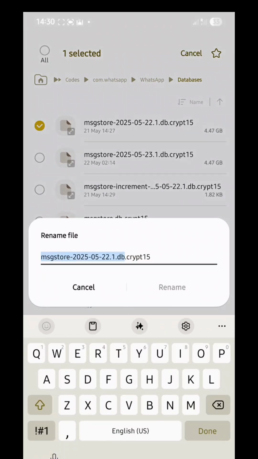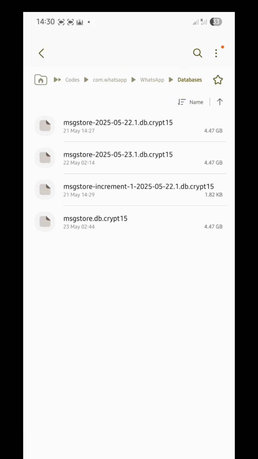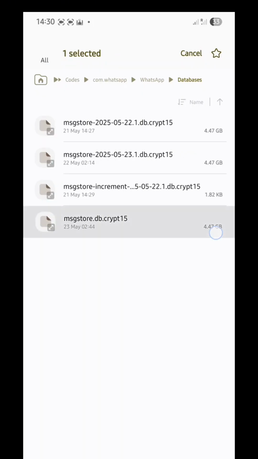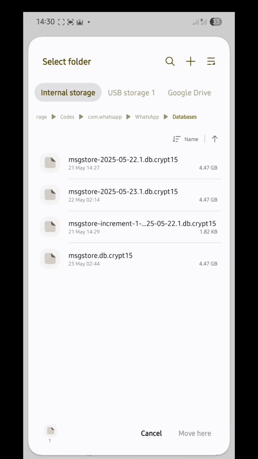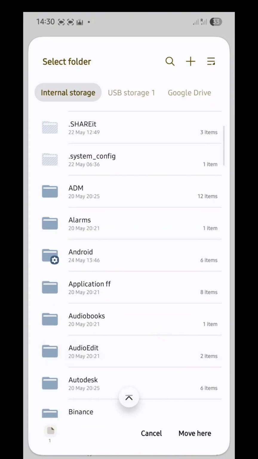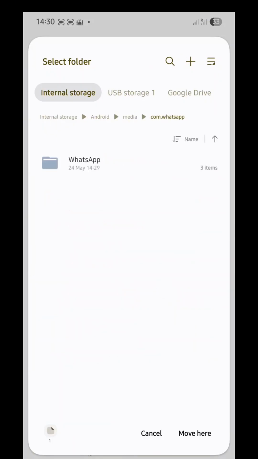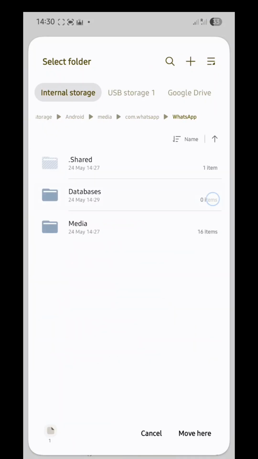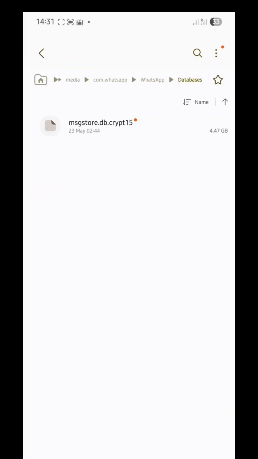You can rename it and make it in the form of msgstore.db.crypt15. So this is what you need. This is what you are taking. This is my latest backup. So I will move this into my databases folder, the one that is now in Android, in media, and in the new com.whatsapp. So now I'm just moving it here. That's done.